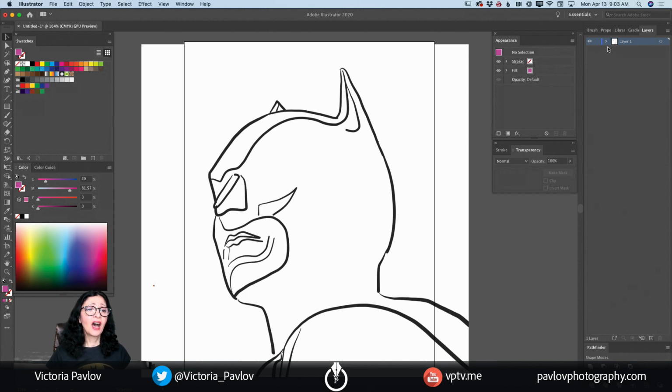Here I have only one layer, my sketch layer. My sketch layer will be on top of all my layers all the time, just because it's easier.